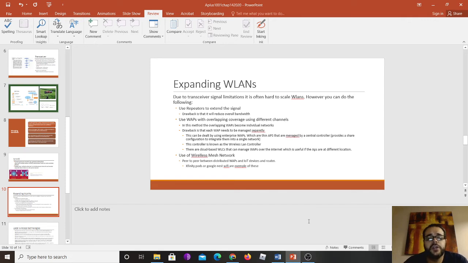Another alternative, which is a new one, is the use of wireless mesh networks. They're pretty reliable. Basically, what they do is peer-to-peer between them and other IoT devices and the router. An example of those would be the Xfinity Pods or the Google Nest Wi-Fi, and from what I hear, they're doing really good.